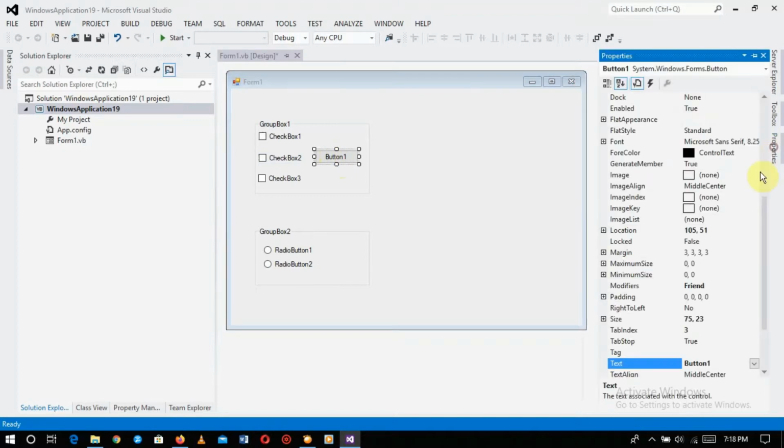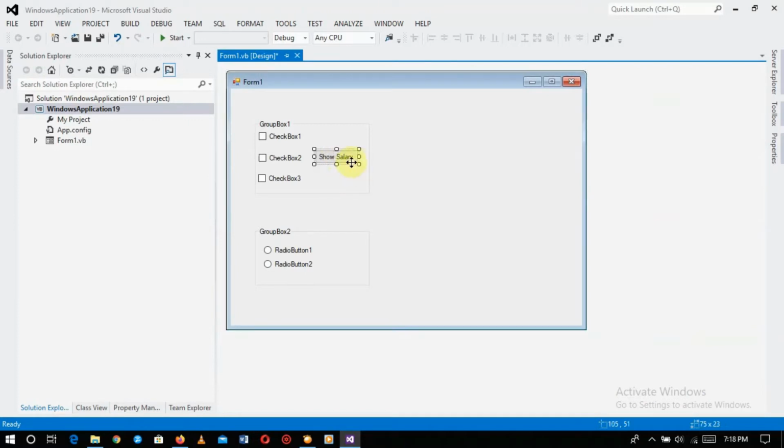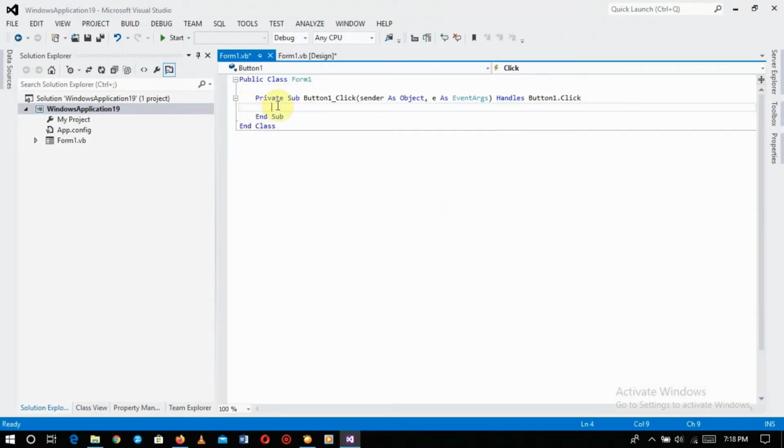Go to properties and rename it, and instead of Button1 say Show Salary. Yes, we're gonna name it Show Salary, and then now we're going to go to the button and double click the button.